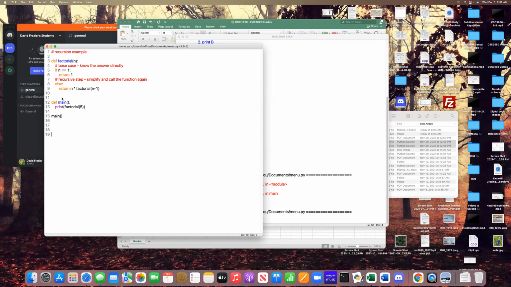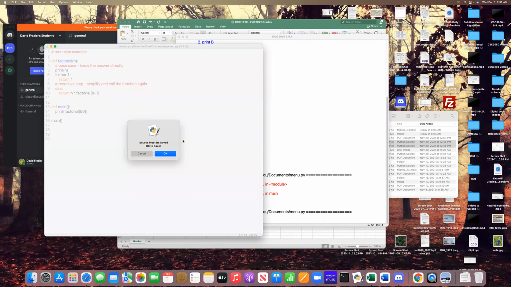Again, the issue with recursion is that it's going to use up a lot of memory. Okay, so if we wanted to see that, we can just print out n every time we start this. And then if we do a bigger number like 50, okay, we should see a lot of prints.